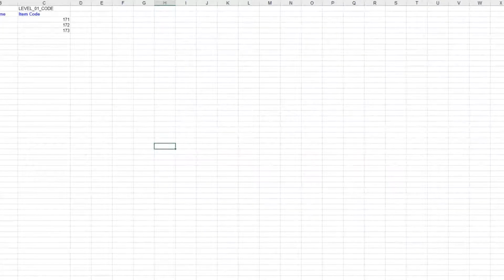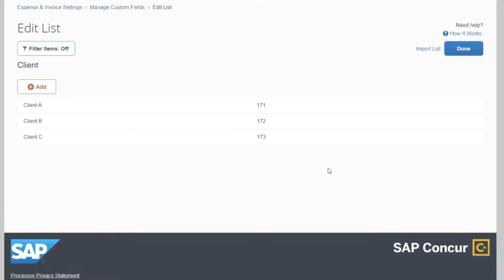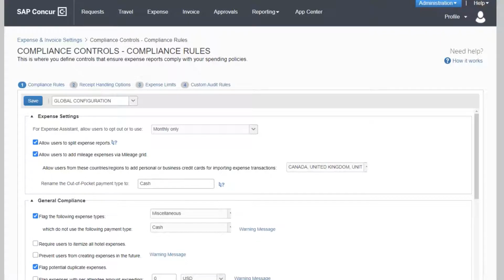That's where you can keep this, and you can see it's just a 2-column file: client A, B, and C, item codes, and those will work their way into these fields we track here. I'll go to manage list items so you can see what that looks like under client here. That's where they'd reside, and you can see where you import lists is just by clicking this import list button.